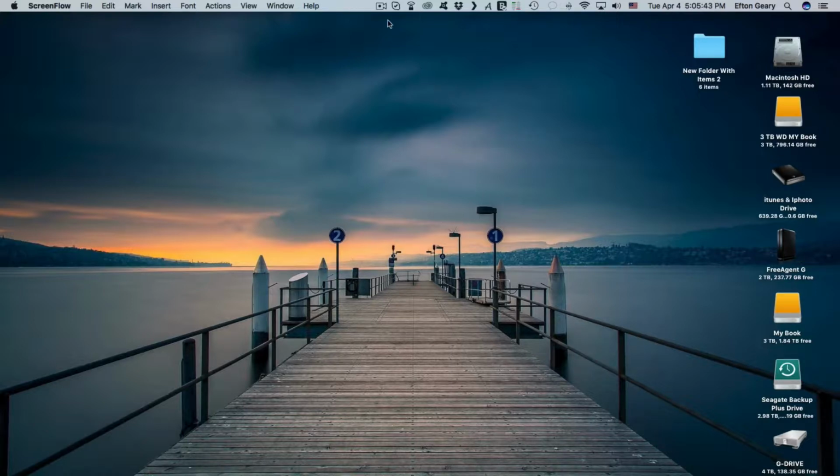So let's get started. Now, this is not meant to be an all-encompassing GarageBand tutorial, so I'm not going to get deep into GarageBand. I'm assuming that you know how to use GarageBand already, so I'm just going to get to the point of how we connect these three things together.